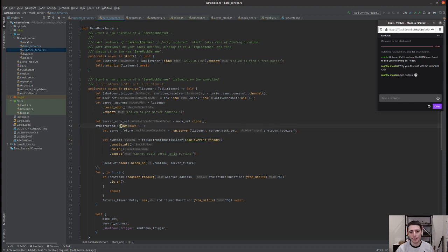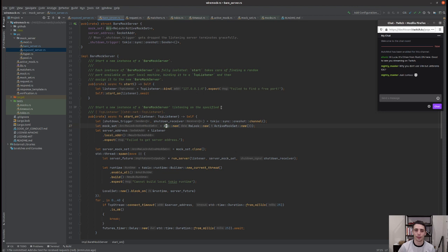So to pass something to another thread, we want that to be an ARC. And that's because we want that to be in the new thread, but we also want to keep a handle to that mock set. Because the way it works is we spawn the mock server and then we add additional mocks afterwards. So we need to be able to write to this mock set from the current thread, the thread where we are running the test code.